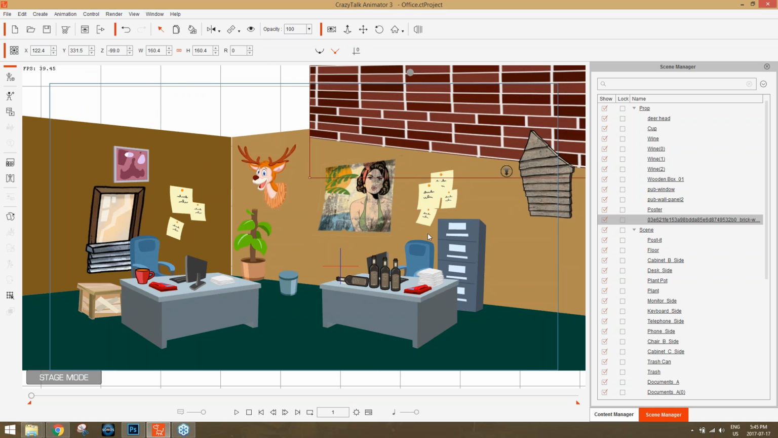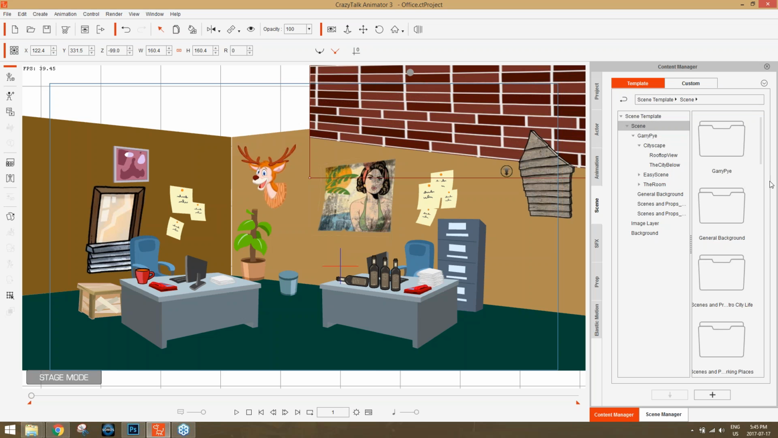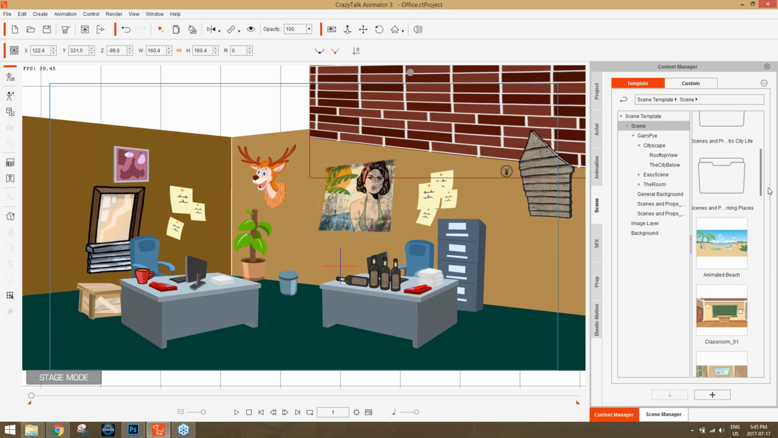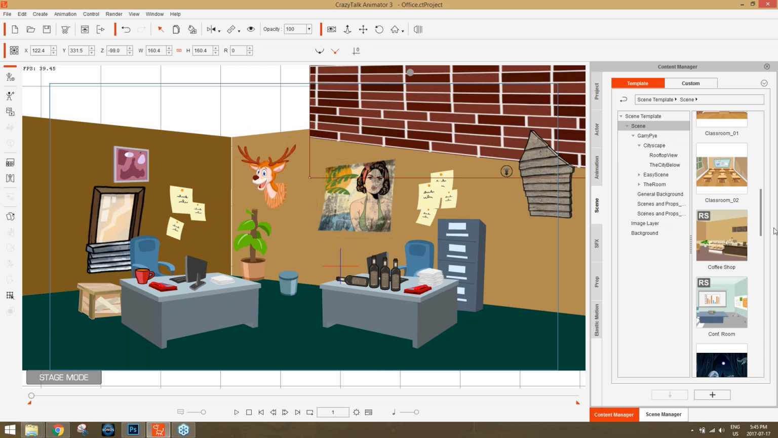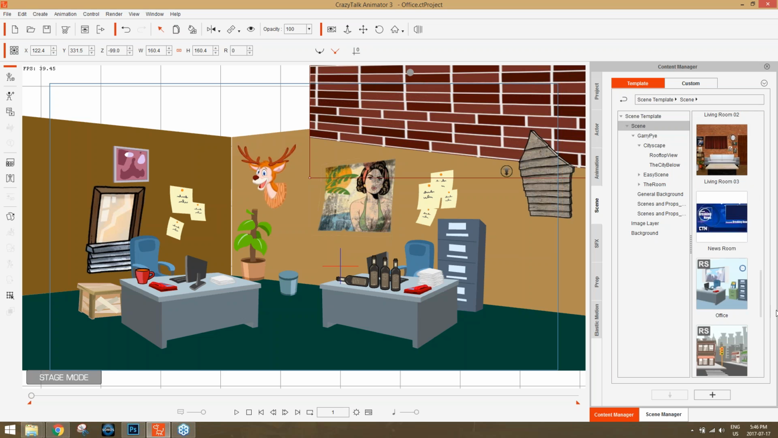And this was the original wall. So the original project that I took this from, you might recognize it. If you go to the Content Manager, you'll find in Scenes the office somewhere down here. It's embedded with CrazyTalk, so you should have this. Okay, so there's an office right here. The RS stands for render style.